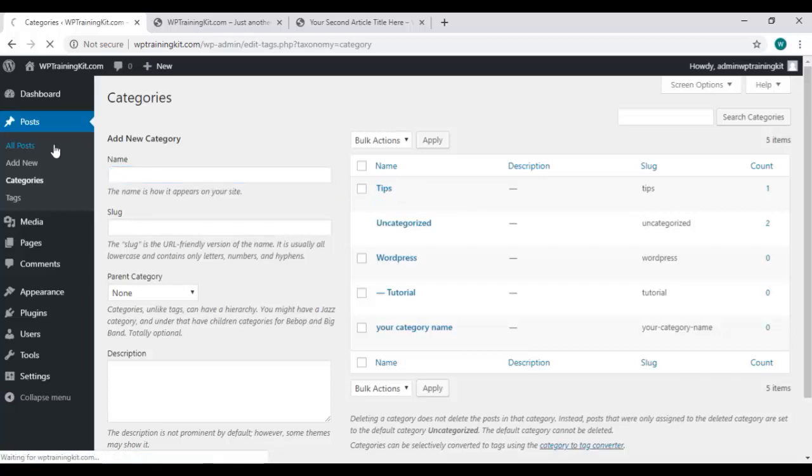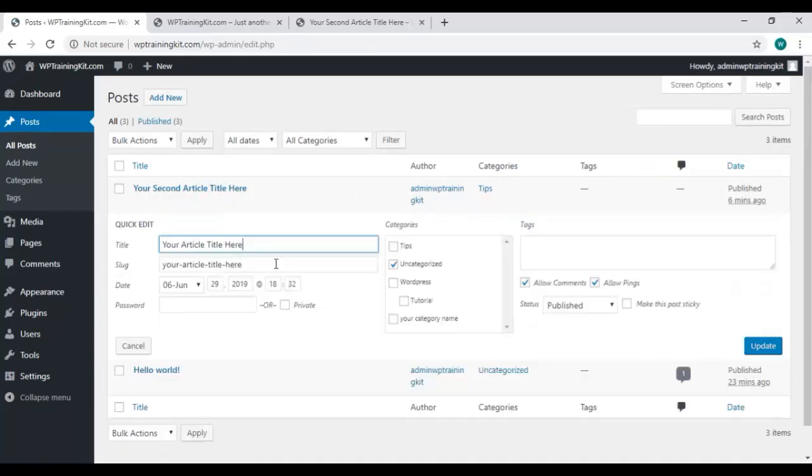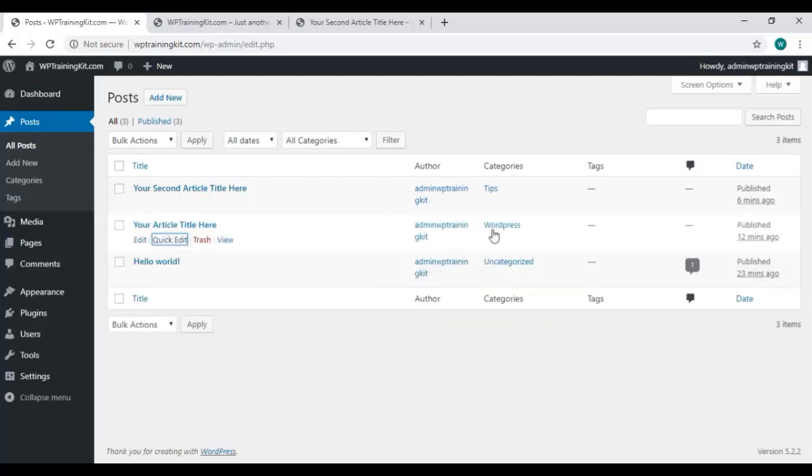Now, back to All Posts. Select this Quick Edit option. You can quickly edit the post details here, like the title, and select Categories also, and then click on the Update button. So here the category is added successfully, and the Tags column is empty.